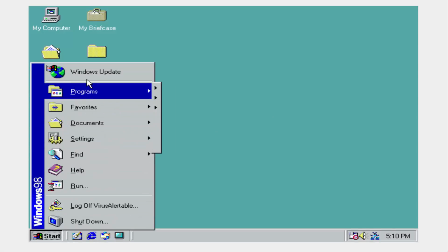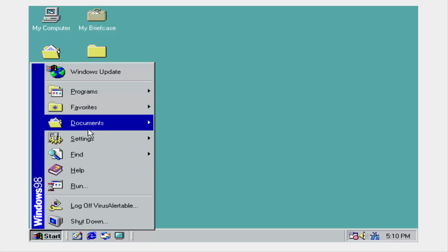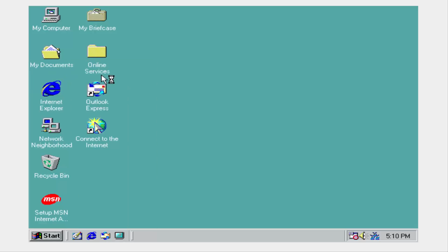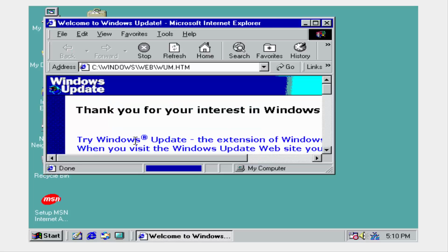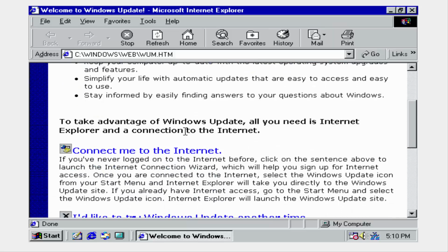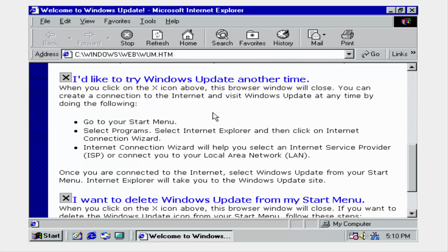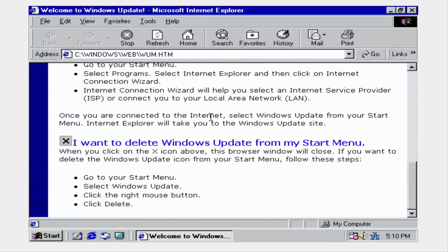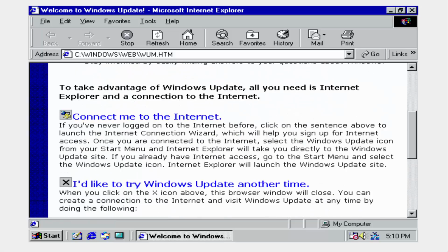Alrighty. Alright, so this Windows Update still looks the same, nothing too different. The favorites folder looks a little different. There's a little asterisk on it. Welcome to Windows Update. Hey, this looks pretty cool. Hey, look at this. Take advantage of Windows Update. All you need is Internet Explorer. That's funny. Alright. Alright guys, I think that's about it.